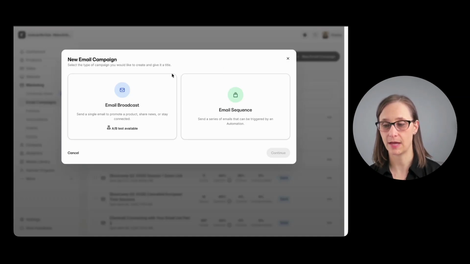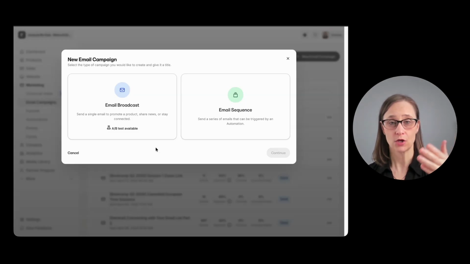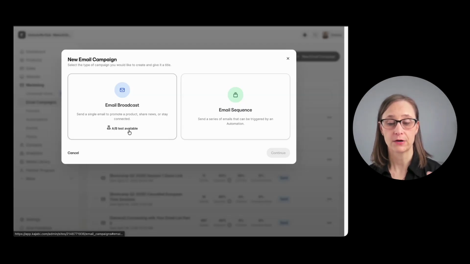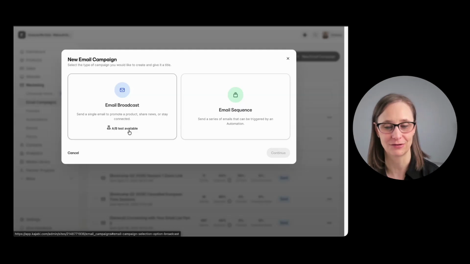So if I click on new campaign here, you can see the two options. Email broadcast is basically sending a single email to your group of people, whether it's your full list or a part of your list, whichever it is, you can send them a single email. You can also schedule that email for a future date if you want. There is the option to A/B test. So if you want to test your subject lines of your emails or your CTAs inside of your emails, you could test those as well, or any of the copy or anything. Really, you can do that through email broadcasts.